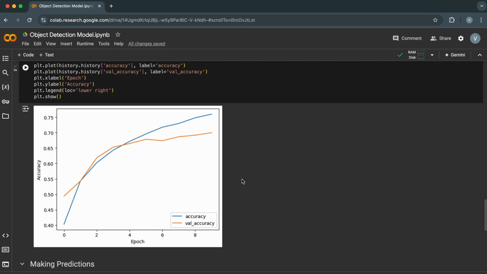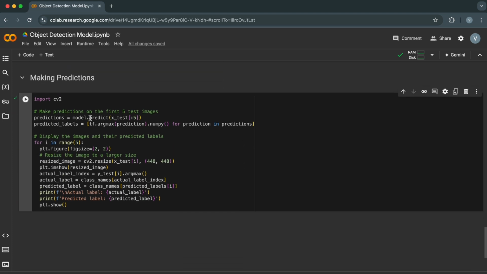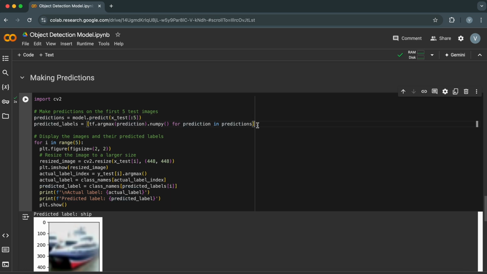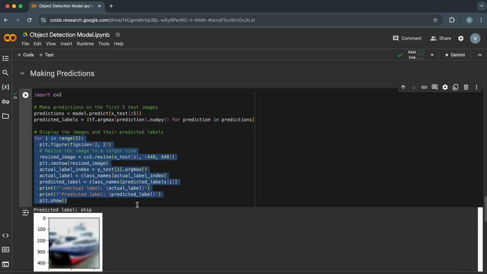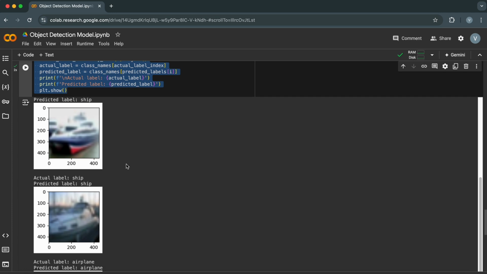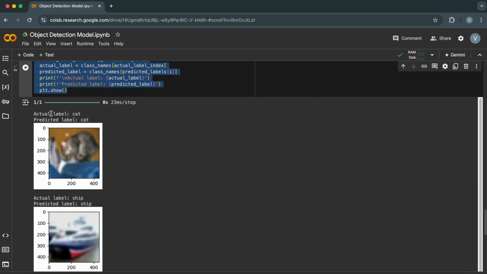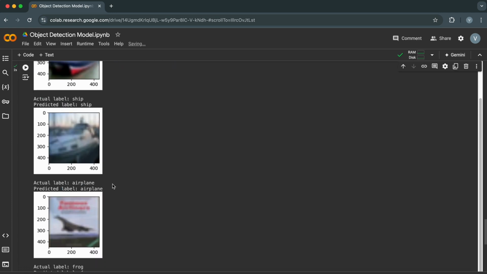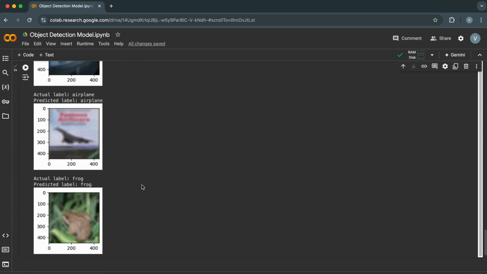Finally, we can use the trained model to make predictions on some test images. This predict method makes predictions on the first 5 test images. Here we are extracting the predicted class labels from the predictions. Then we iterate through the first 5 test images and display the image, the actual label, and the predicted label. The output shows the predicted labels for the first 5 test images. You can see how well the model is performing by comparing the predicted labels with the actual labels.